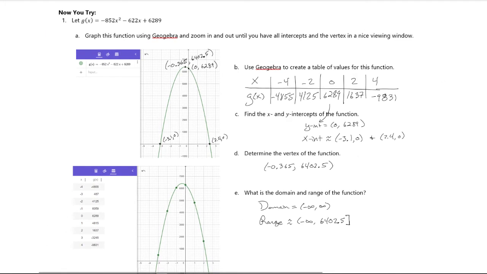All right, that's it. This is really just to go over the basics of how to use GeoGebra: type things in, get a table of values, find some key points on a graph. And in the next video we're going to go ahead and look at finding intersections between two graphs and how to use that to find solutions to equations and inequalities. So thanks so much for watching, and we'll see you in that next one.